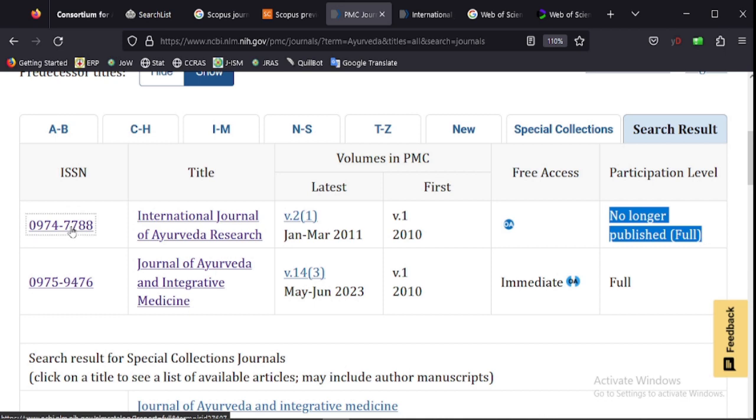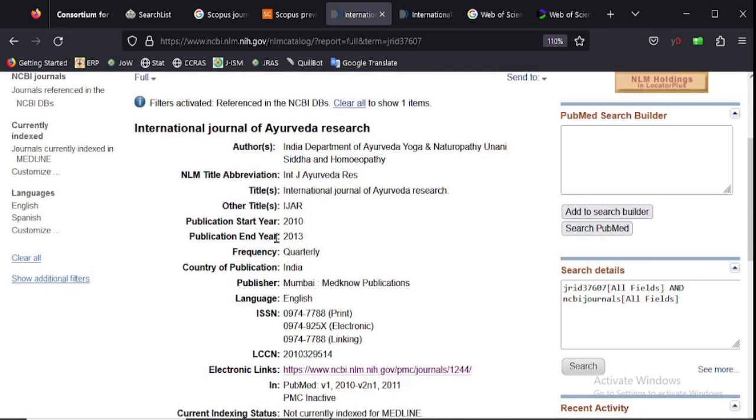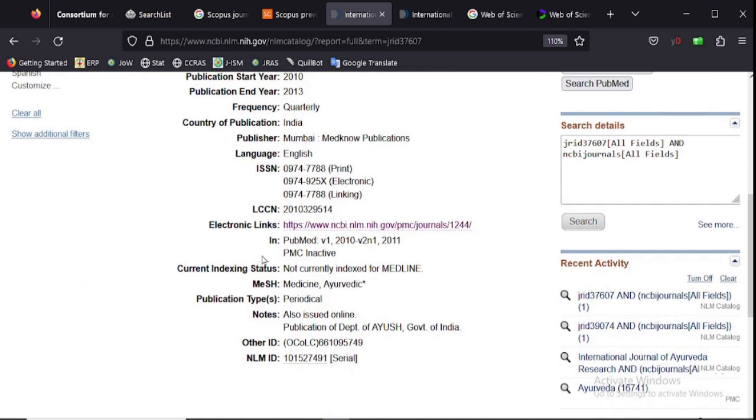That means the journal is currently not indexed in PubMed. Let's check again. After clicking on the ISSN number, a special page will appear with detailed information. Check the information given under the heading In. Here, the journal is mentioned as inactive. That means the journal is not currently in PubMed.